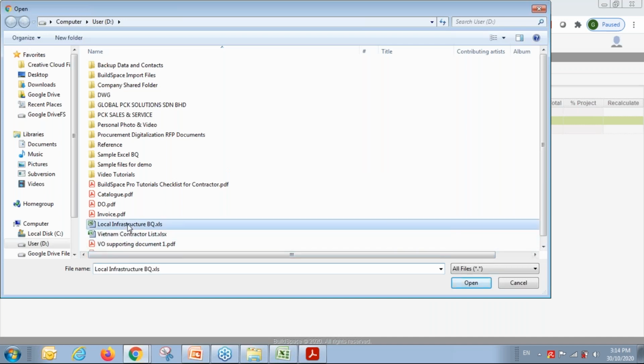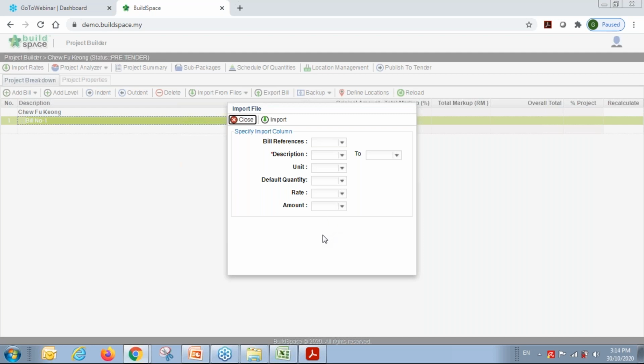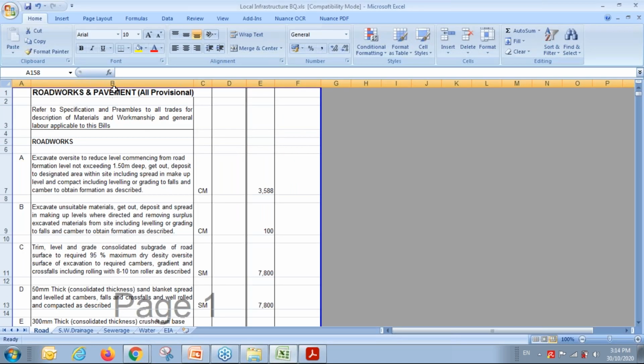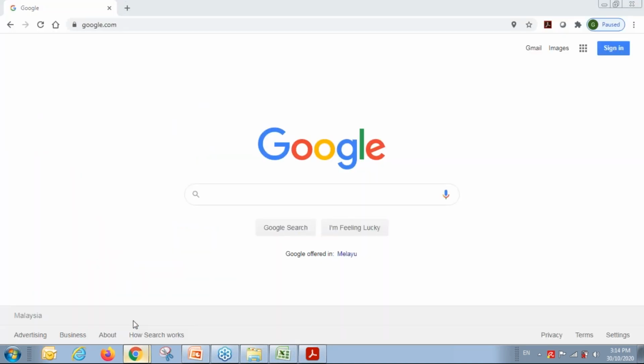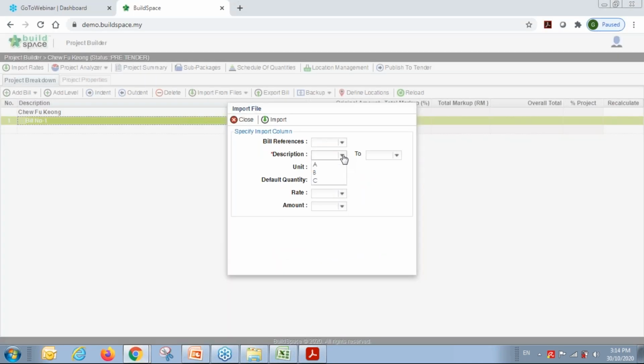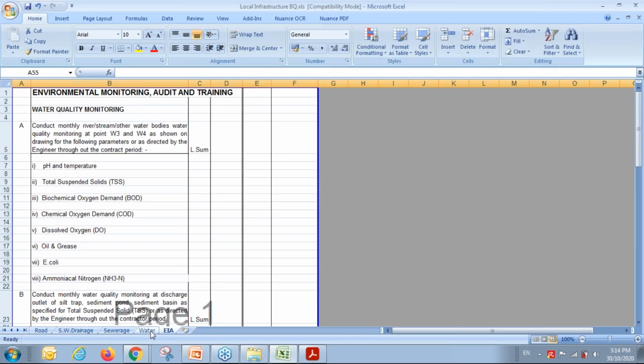I can select this one, the local infrastructure BQ. Then we preview. In the preview, you need to select, let's say B is a description, C is a unit, E is quantity, B, C, E. So I go back to the system. I select description, B, okay, B, and C. E is this one, I think.